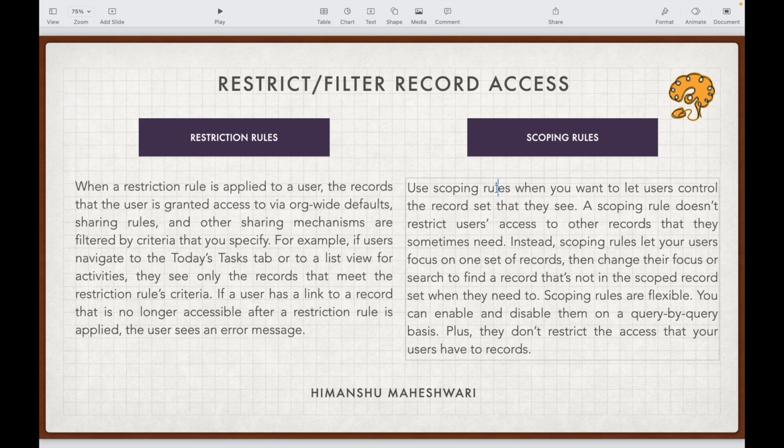Okay, let's read it. Use scoping rules when you want to let users control the record set that they see. A scoping rule does not restrict the user's access to other records. Instead, they let your users focus on one set of records. So scoping rules are flexible. You can enable and disable them on a query by query basis. Plus, they don't restrict the access that your users have to records. So this will not remove or reduce the access, but these will do it. Restriction rules will reduce the access. It will filter. Scoping rules will not.